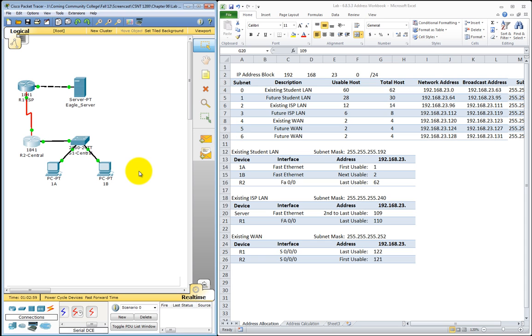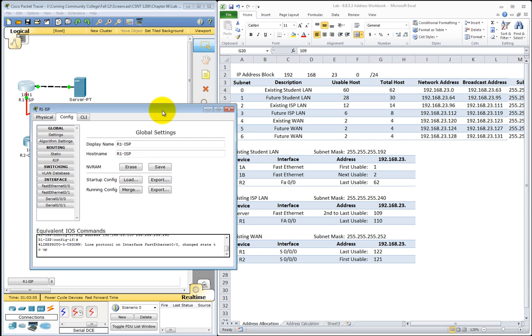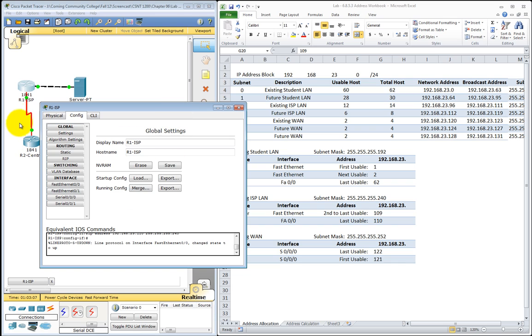Alright, now let me go to the R1 ISP, and I need to configure a static route back. So now R2 will pass the packet to R1, R1 will pass it to the server, but the server will pass it back to R1, and R1 won't know how to send the packet back because it doesn't know where that network is. So I need to teach it about that network.